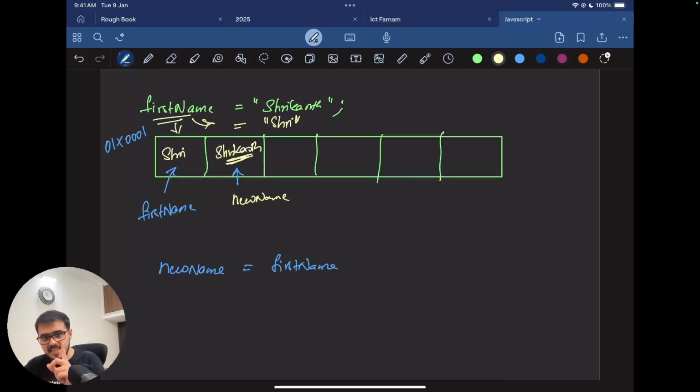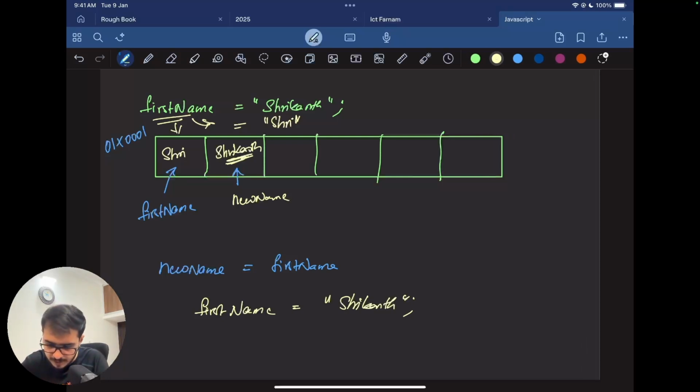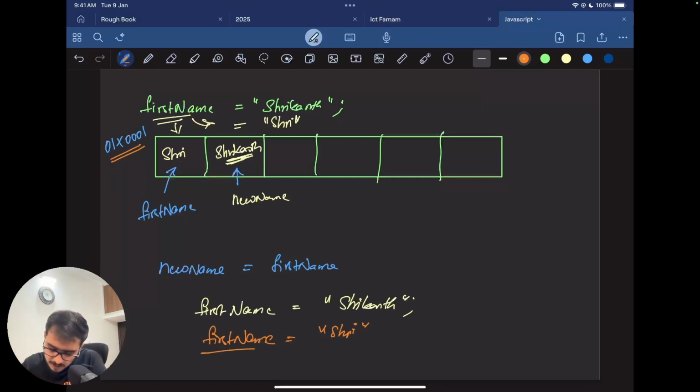Now, I want to tell you one other thing which you may not have known. When we actually reassign a variable, when I say first name is equal to Shrikant, this could be an interview question. I think I actually got this as an interview question in one of the lectures. So I would highly suggest you listen very carefully. And then I say first name is equal to Shri. Let's understand what is going to happen, guys. The first time it is going to use this memory location. Next time when I say first name is equal to Shri, it is not going to be using this.